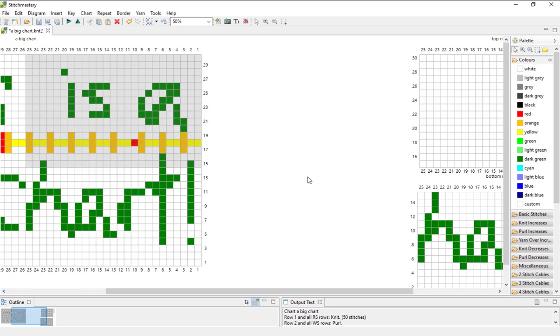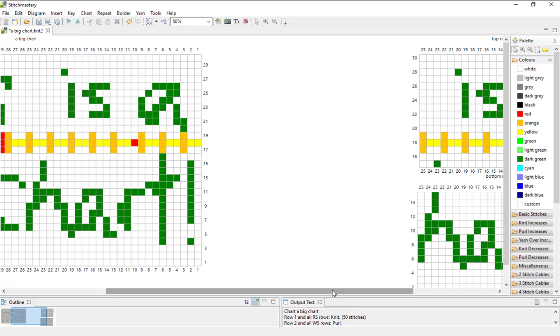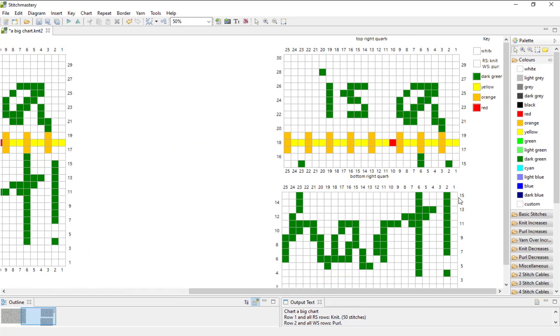Again, Control and C, click in the right cell at the top left of the new chart and paste to send those stitches in. So if we take a look at this, we've got our row 15 appearing in both charts, so you can see they almost line up.